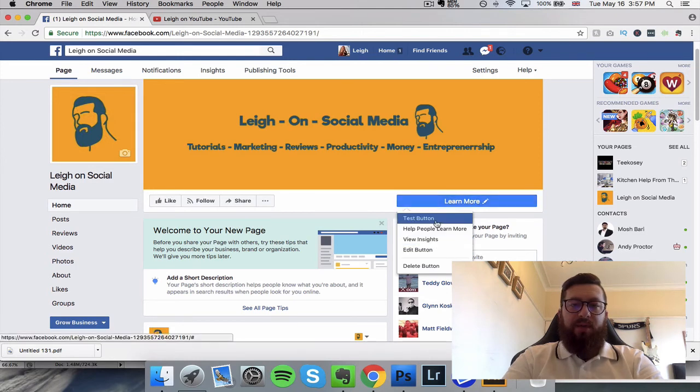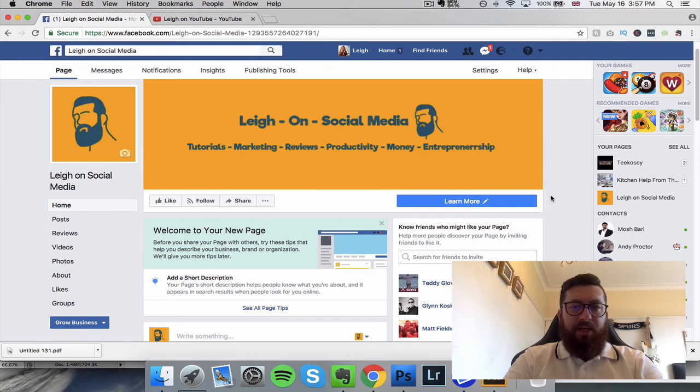And we've got some insights from Facebook. So once we've had a bit of time using the page, we can see some information about whether people are actually clicking on it, and then we can change it. Okay, so that's it. That's pretty much how to create your Facebook page.